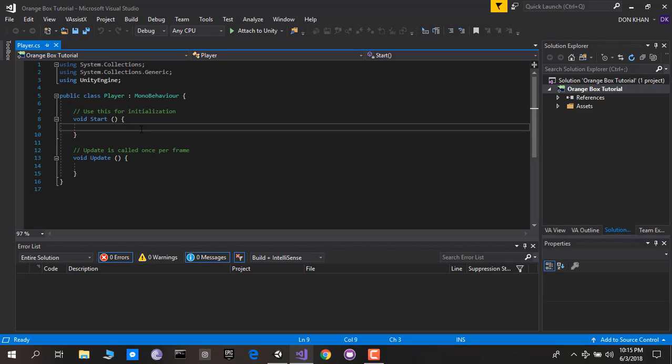Alright, let's get started. These three using lines are the library imports. These are built-in Unity engine functions. Don't touch them, just leave them as they are. And this is the class that we just made, and this Player class inherits from the MonoBehaviour class. This MonoBehaviour class is also a built-in Unity engine class. Don't touch it, just leave it as it is.